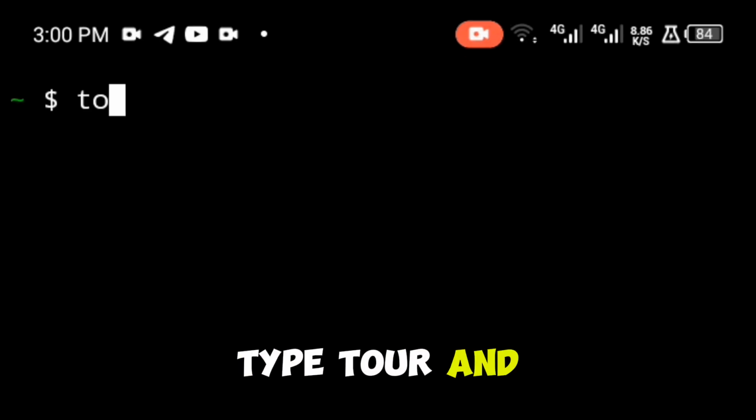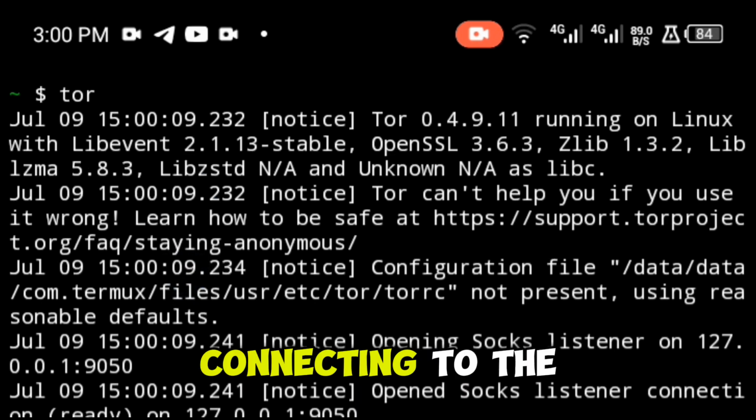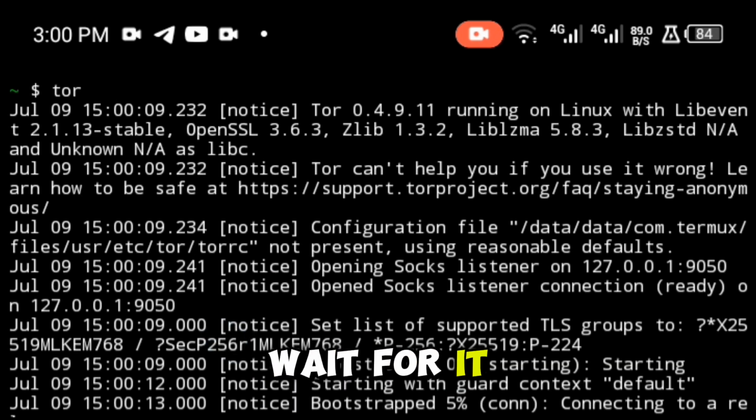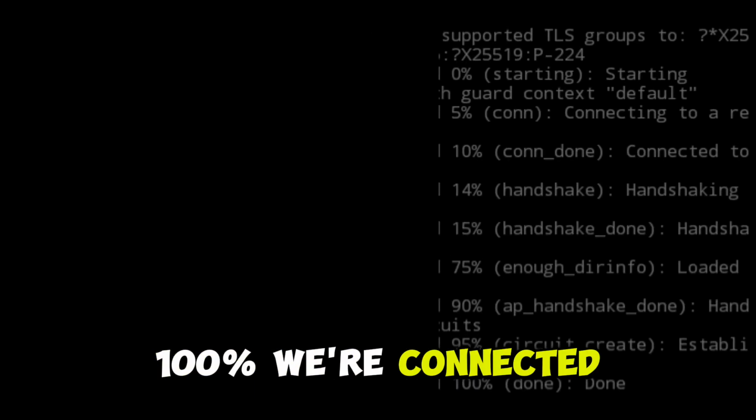Type tor and watch the magic happen. You'll see a bunch of log messages. This is Tor connecting to the network. Wait for it. Wait for it. Boom. Bootstrapped 100%. We're connected to the Tor network.